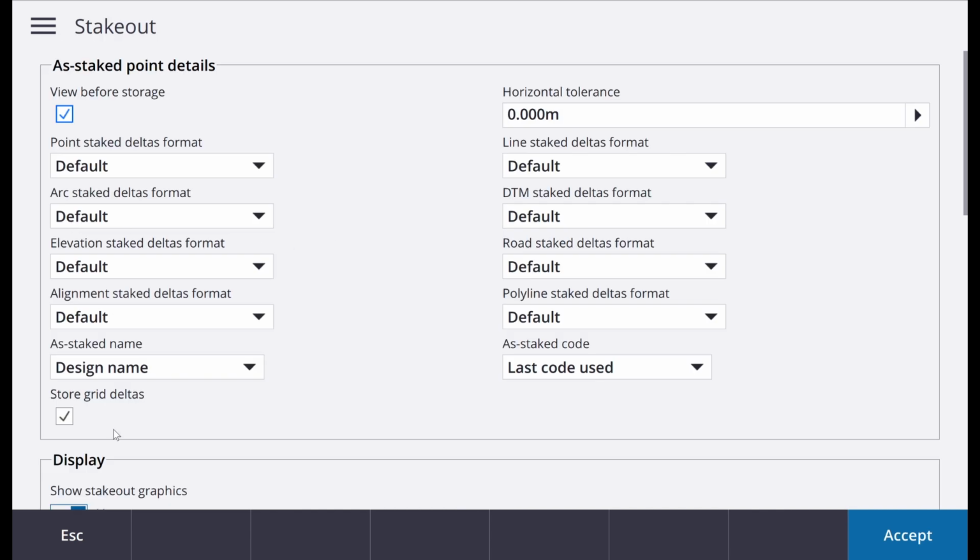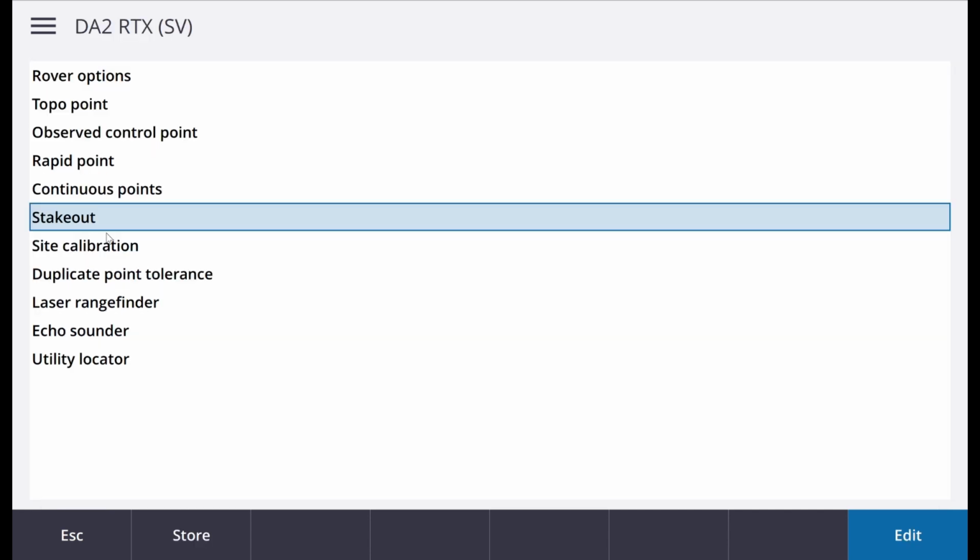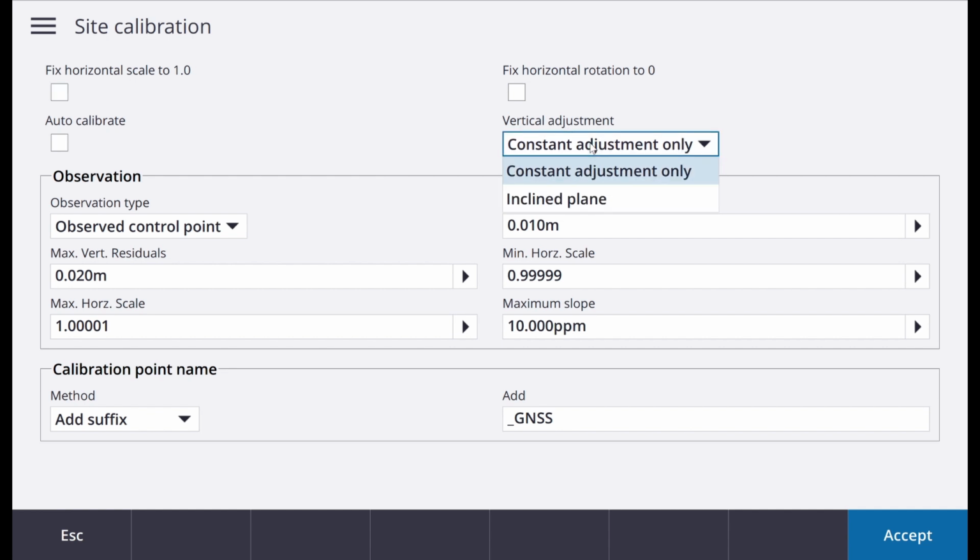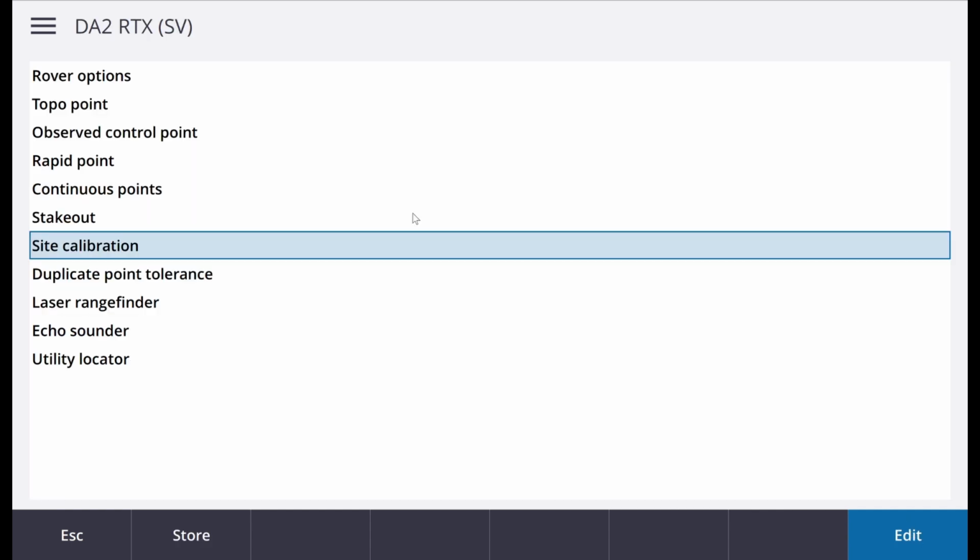Stakeout, the only thing I'm changing here is design name, and as stake code is the last code used. Site calibration, constant adjustment. I would avoid inclined plane unless you really understand that, as you can bring in all kinds of weird errors into your survey if you don't understand inclined planes.